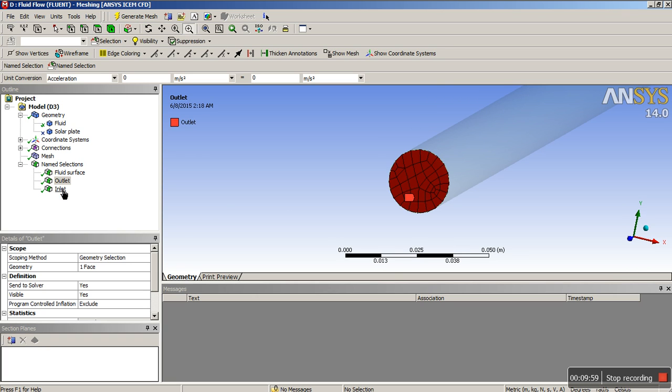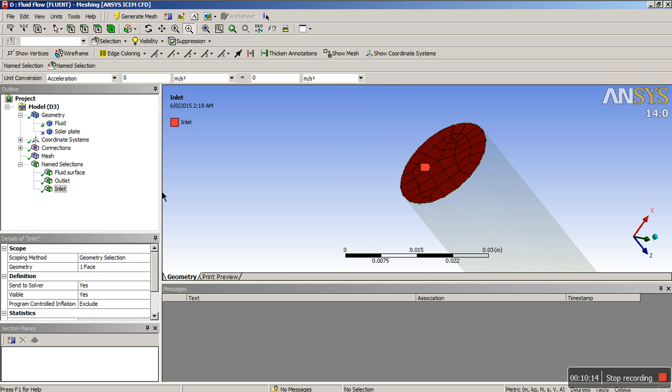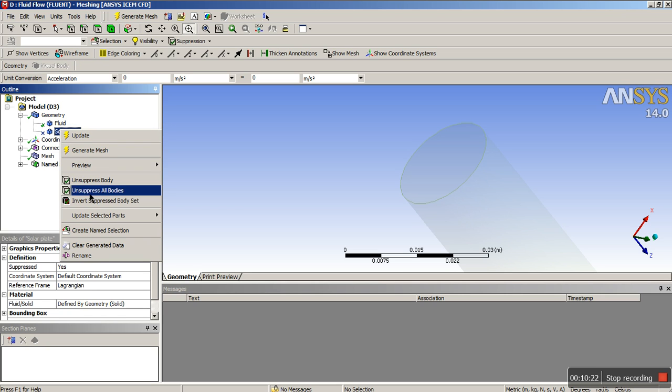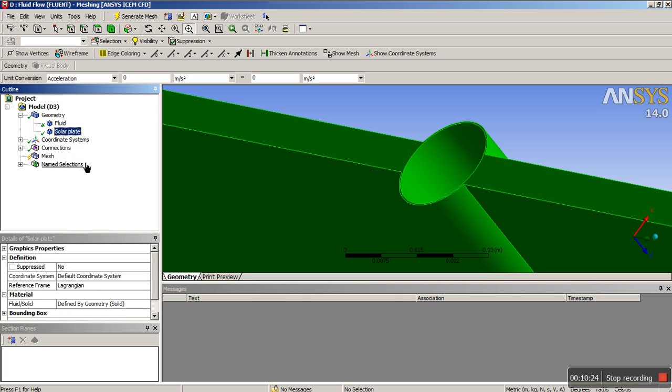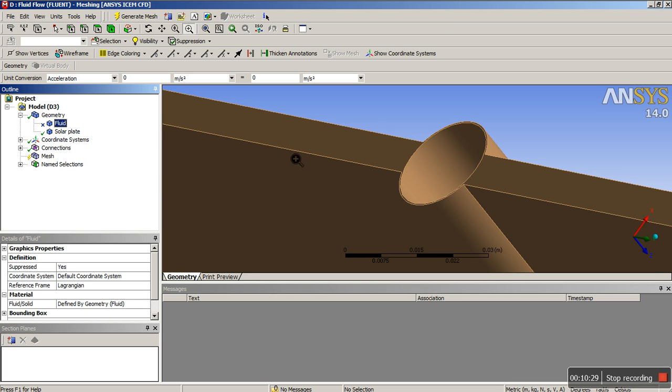The outlet and the fluid surface, and the inlet is in the other end. You can see this here. So you can see the inlet. Now that we have that, we can just change and unsuppress the body, solar plate, and suppress the fluid.